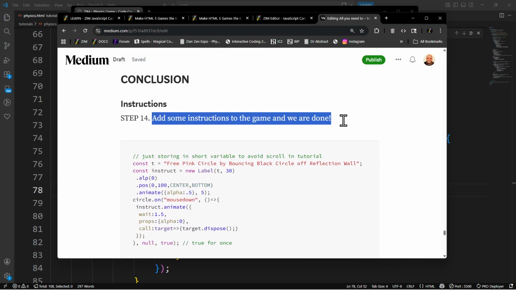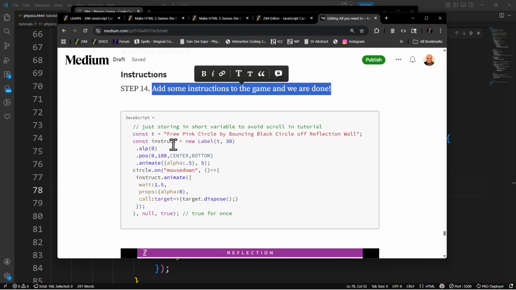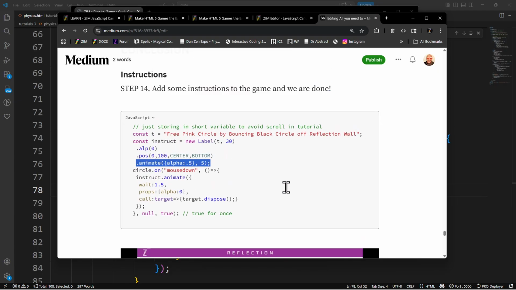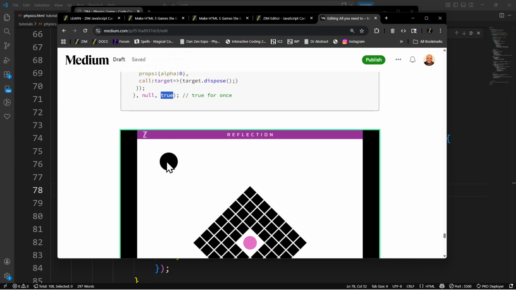And there you go. Final instructions show up at the bottom there. They animate in, so we animate them in right there. Over time, slowly kind of animates in. Then when we mouse down on the circle, we wait just a little bit and animate them out, and then dispose it. You have to dispose it. Nobody will notice, but it's probably good. And this on the mouse down means only run that mouse down once, so it won't try and do it again at another time. So basically we just dispose the instructions once we picked up the circle.